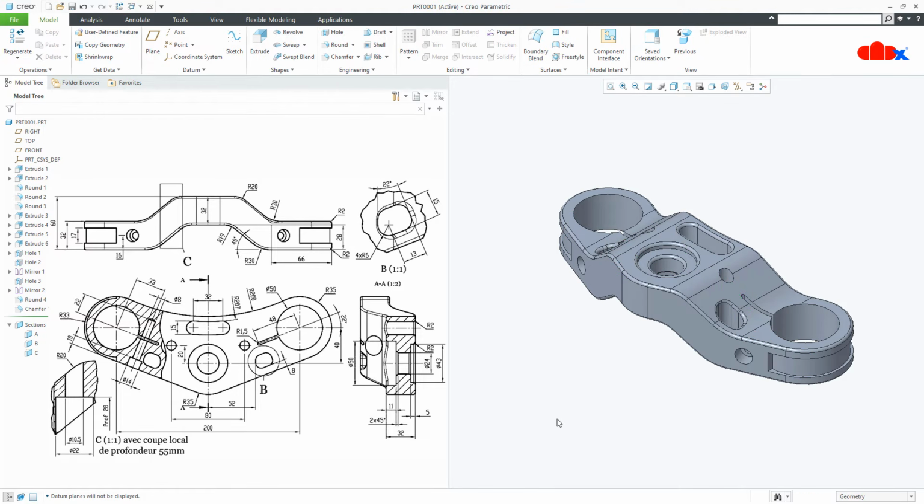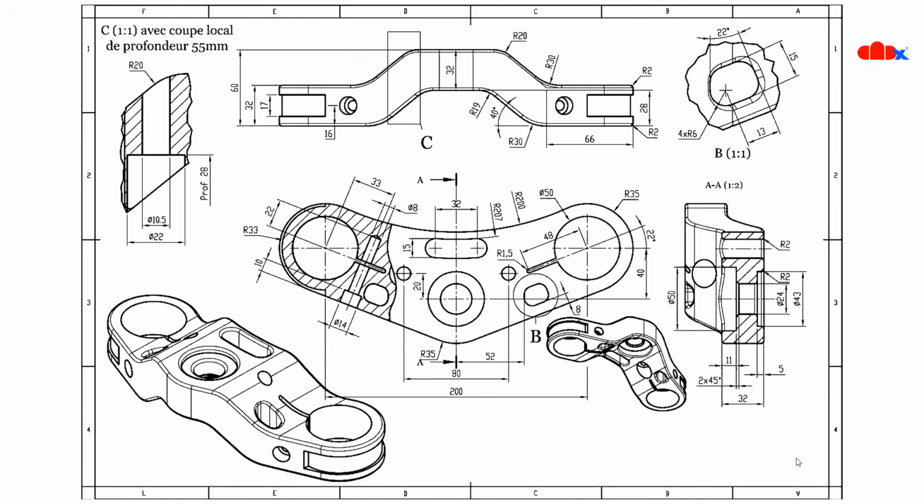Now the second part, which is the drawing creation. So let's see the drawing. So this is the complete drawing and this is in first angle of projection. So this is the base view and this view and this view. These two are the projection view. Now if you see this is the local section within the base view. This is the full section in the side view.